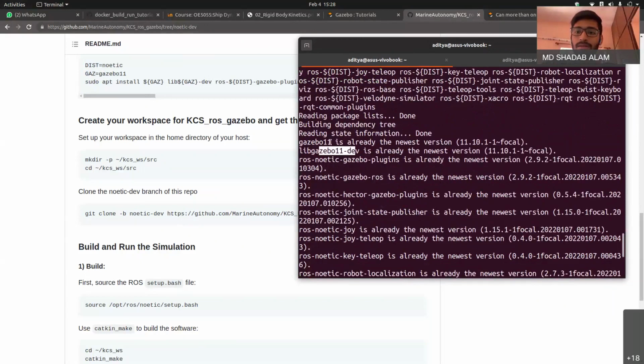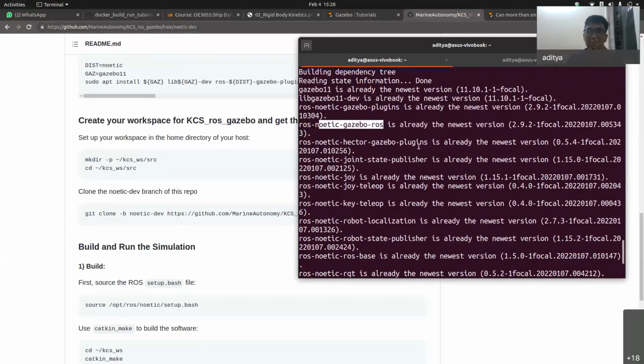So first it is installing Gazebo 11, then it is installing these libraries, libgazebo11-dev developer libraries. Then all these required ROS libraries are installed. Actually, some of these commands we have borrowed from this VRX repository, but more or less in future our software will be similar to theirs. So all that is required there might be required for us also. Okay. Yeah.